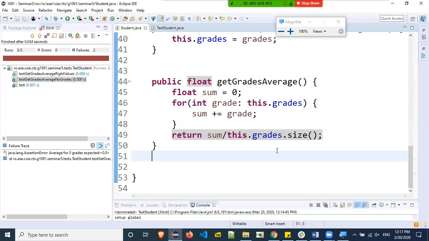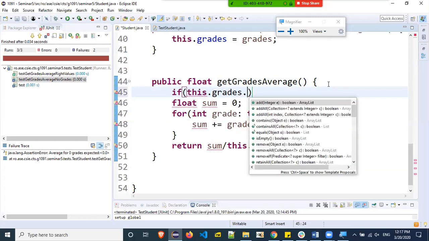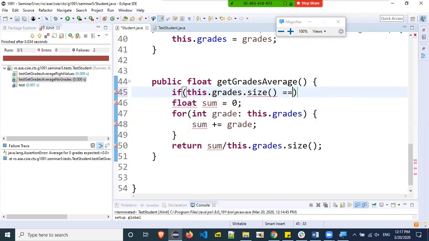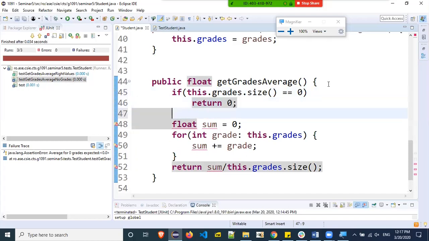So obviously, we have a bug in the function. Now, depending on the specifications, we need to fix it. So let's assume that in this case, the function should return 0, not NaN. Because remember, this is what we expected. Not an exception, we expected 0. Okay. So how do we fix it? If this grades size equals 0, return 0. So now we fix the function.